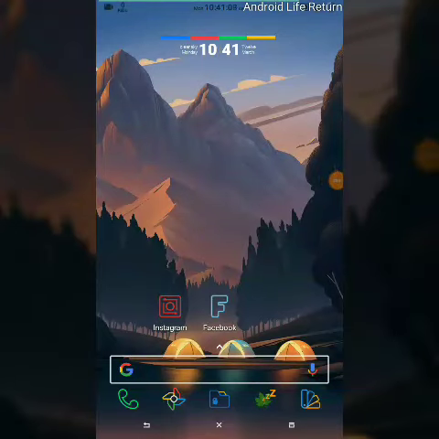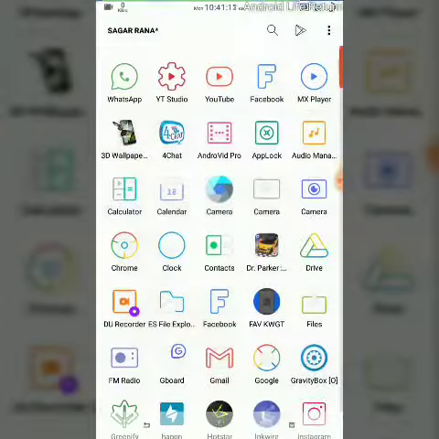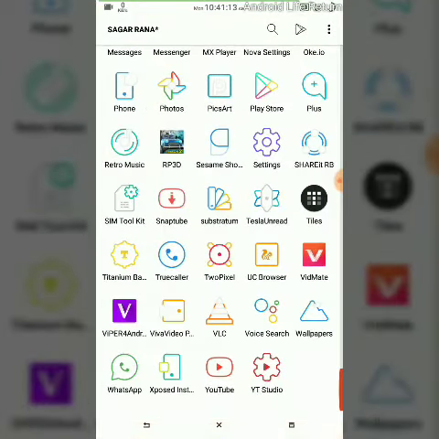Our topic today is how to use Titanium Backup. First, you will need to root your phone. Once your phone is rooted, then you can use Titanium Backup.